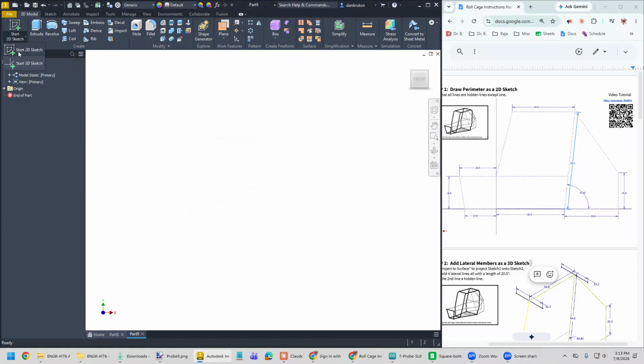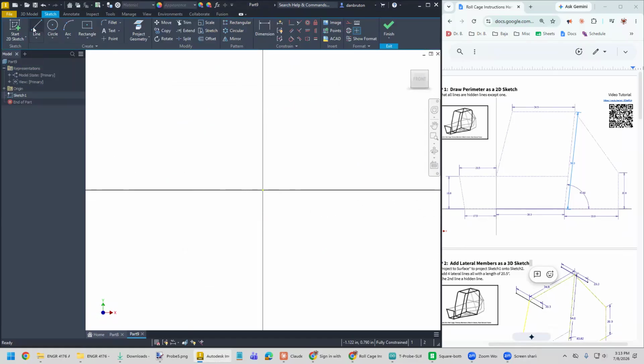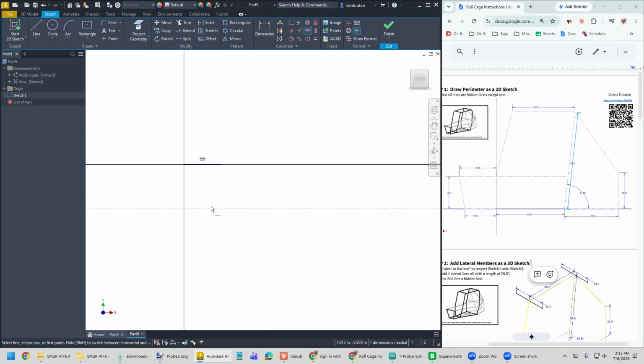So we're going to start with a two-dimensional sketch, select this XY plane. Then we're just going to make a line. You can try to make it horizontal, but if you don't, you can just click there and make it horizontal after the fact. That's a vertical constraint. That's a horizontal constraint. Now we need to make sure that it's 38 inches.